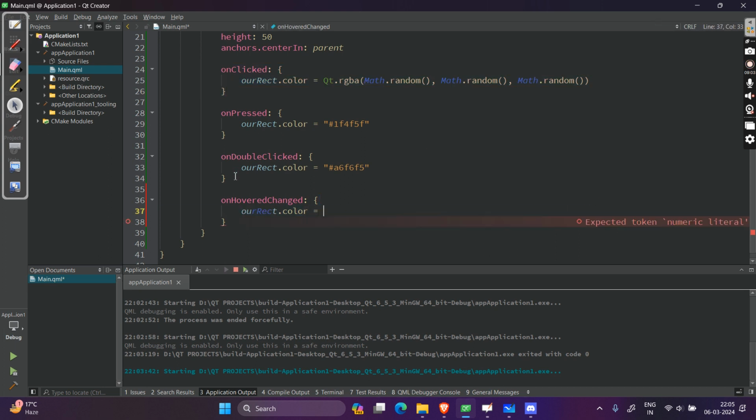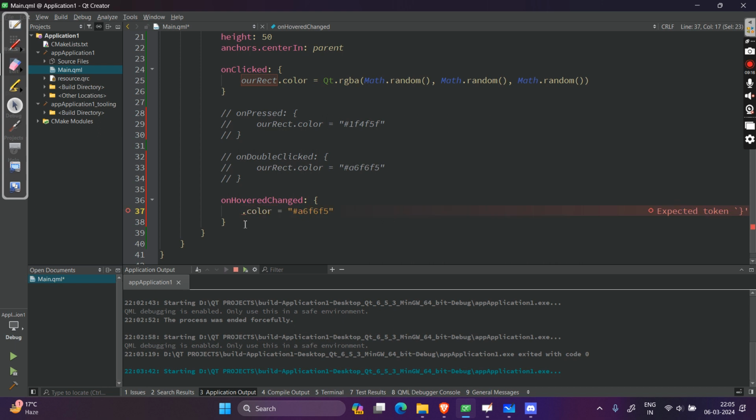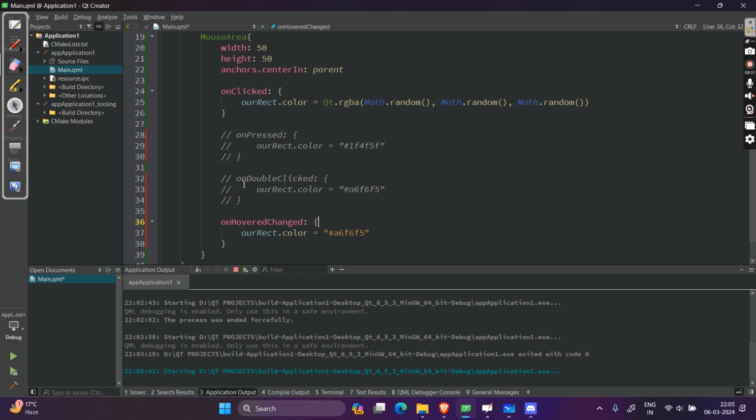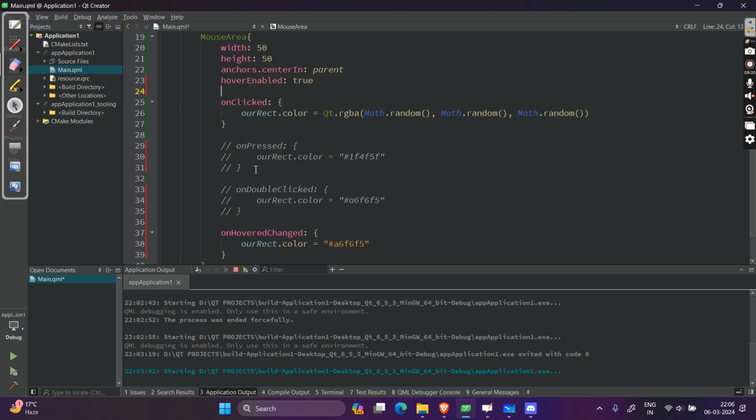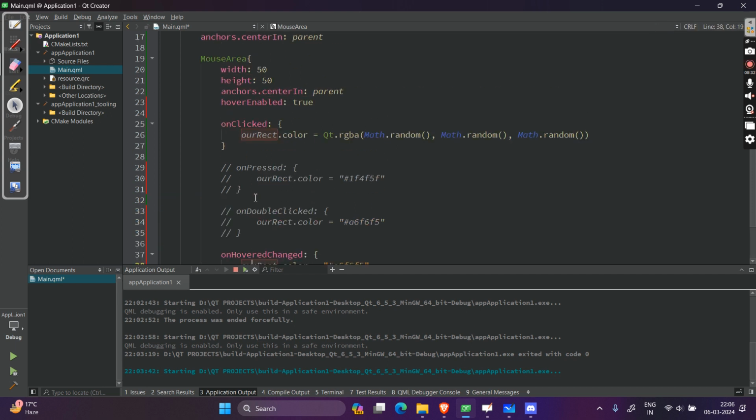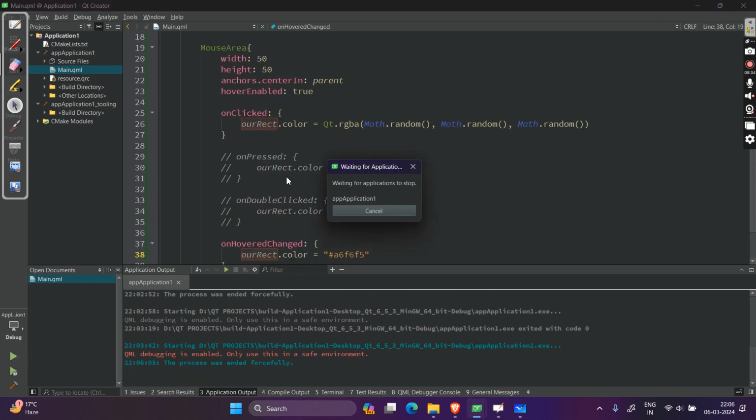Just a minute. Let's say we give a fixed color of light blue. See, for the hover signal to be active, there is a property called hover enabled, and we set it to true. Now this hovering property will work. Let's see it in action.